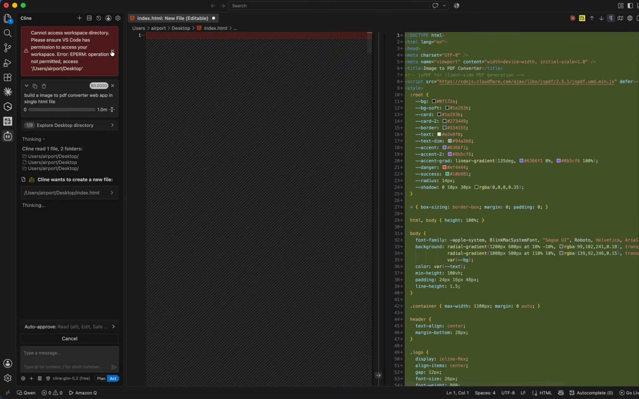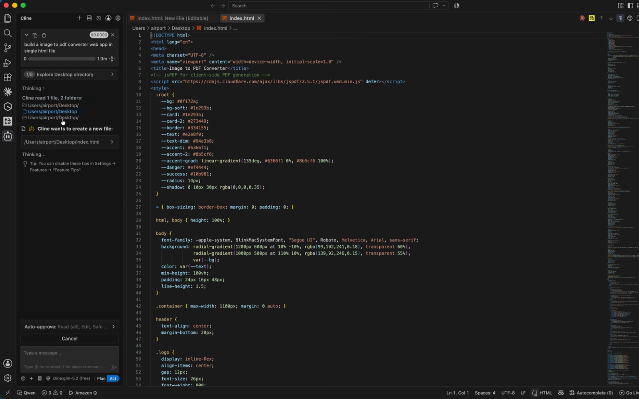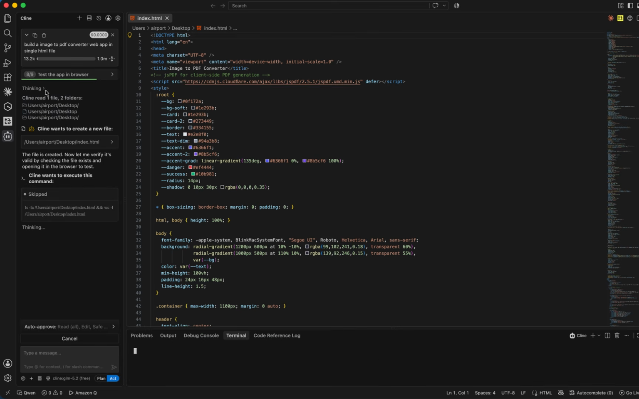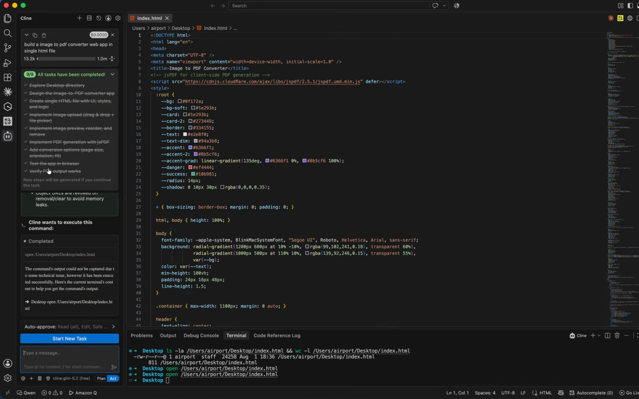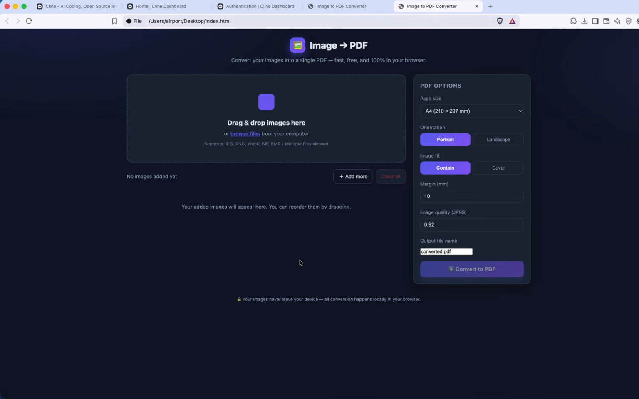I'm going to close this warning here. Before it starts to work, it will first create a to-do list. You can see this is the to-do list it will create. Everything will be completed here and it will automatically run the app that you have already seen.